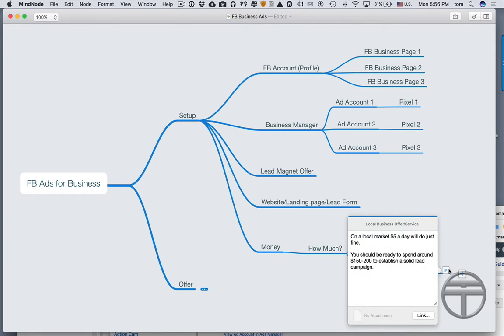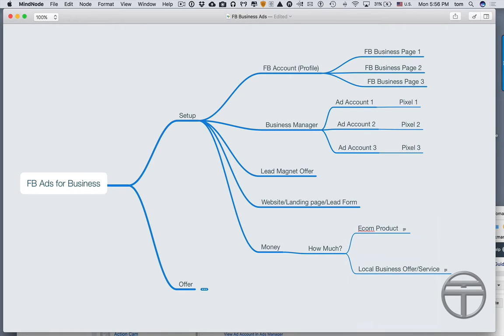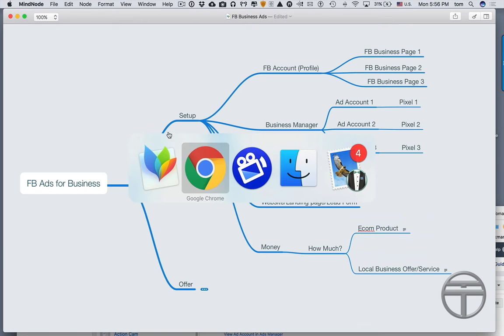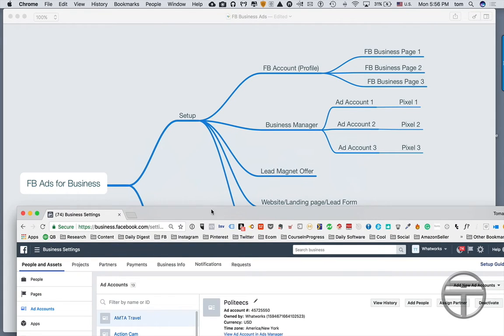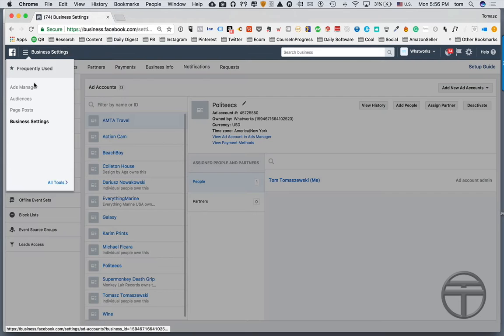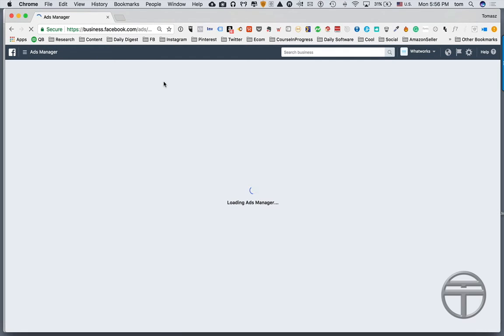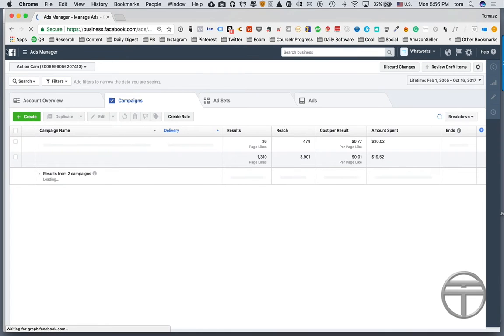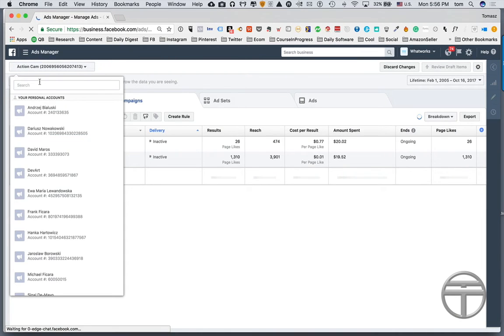Local business is also a different story. $5 a day, in most cases, will do. We are running a campaign right now for one of our clients, which I'll show you, which is a simple traffic ad that we just leave on autopilot. And this ad is a simple traffic ad.